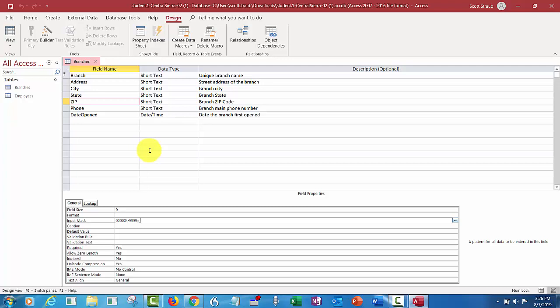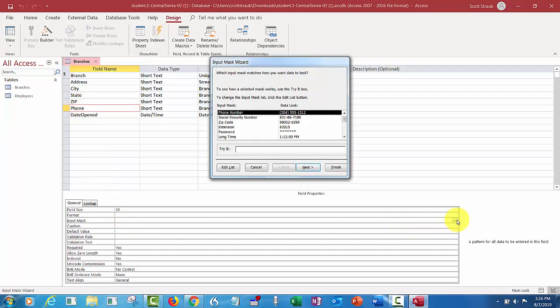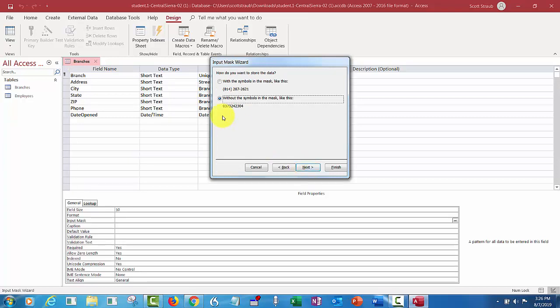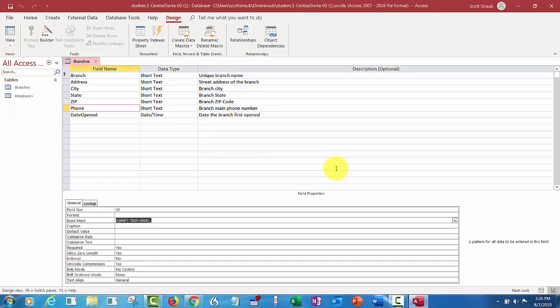Finally, in step 7, this is a very similar process to step 6. We need to be in the phone field. Click input mask, same build button right there. And in this one, we need to choose phone number. It's probably already on there. So next and next. Once again, without symbols in the mask like this. And finish. And we're going to save the table. That completes step 7. Step 8, we're going to enter records into the branches table.